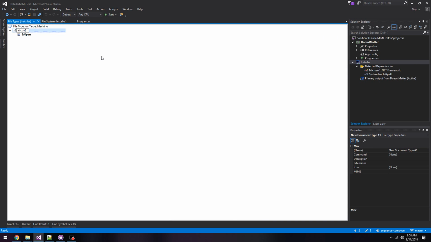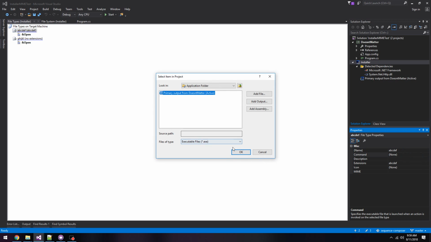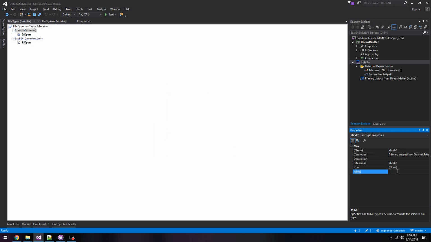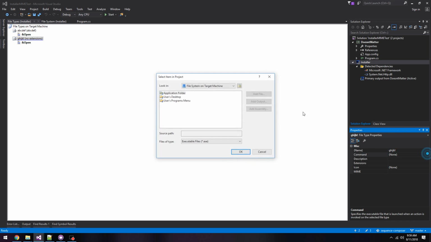I'm going to add a couple of file types here, ABCDEF and GHIJKL. The names don't really matter. So for this ABCDEF, the extension will just be ABCDEF. I know, extremely creative on the name there. And we'll just have it output to that. The MIME type I'm going to call application XML. Now that's going to be important because this one is also going to be set up the same way.